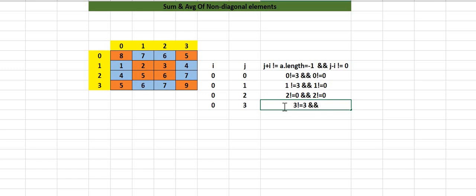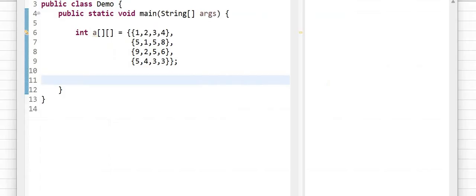3 minus 0, that is 3. 3 is not equal to 0. Here, the second condition is true, but the first condition is not true, and therefore, this element will not get accessed. I hope you understand the concept over here. Let's move on to the coding section.